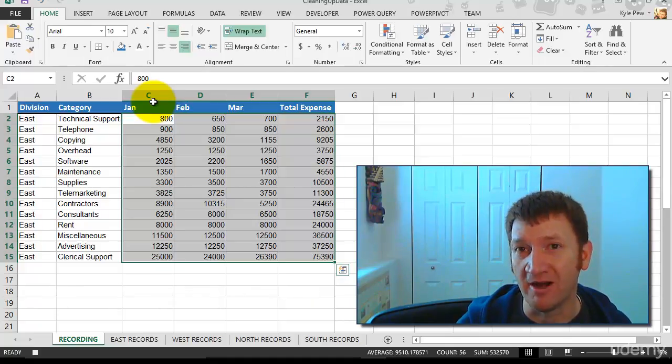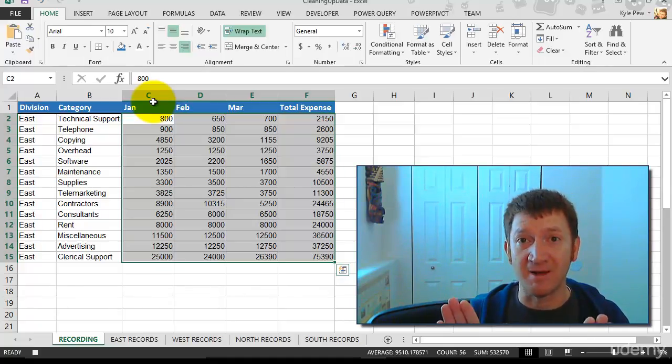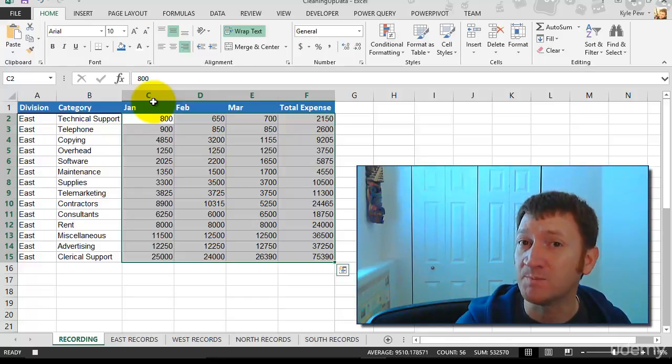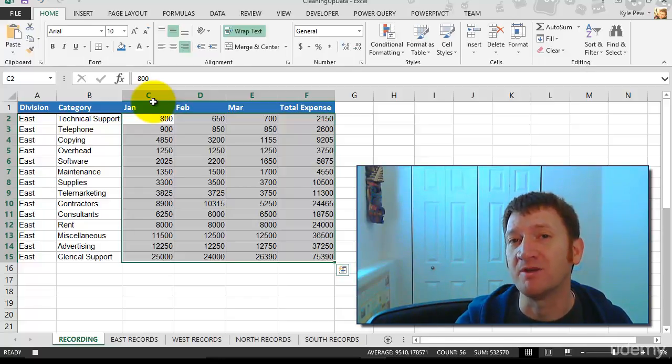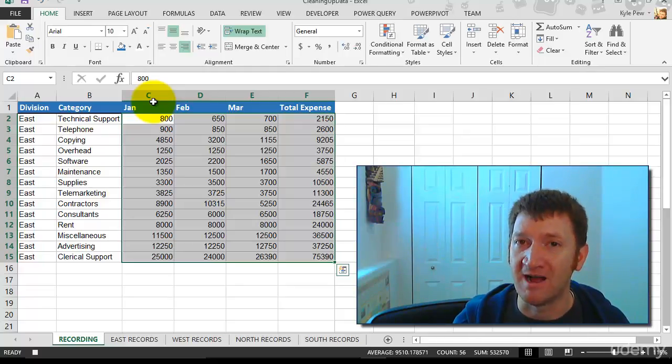Control Shift and your arrow keys. This looks for empty cells. As soon as it finds it, it stops. It's not looking for a specific endpoint. It's just looking for that last empty value and then stops. A dynamic range of data now.